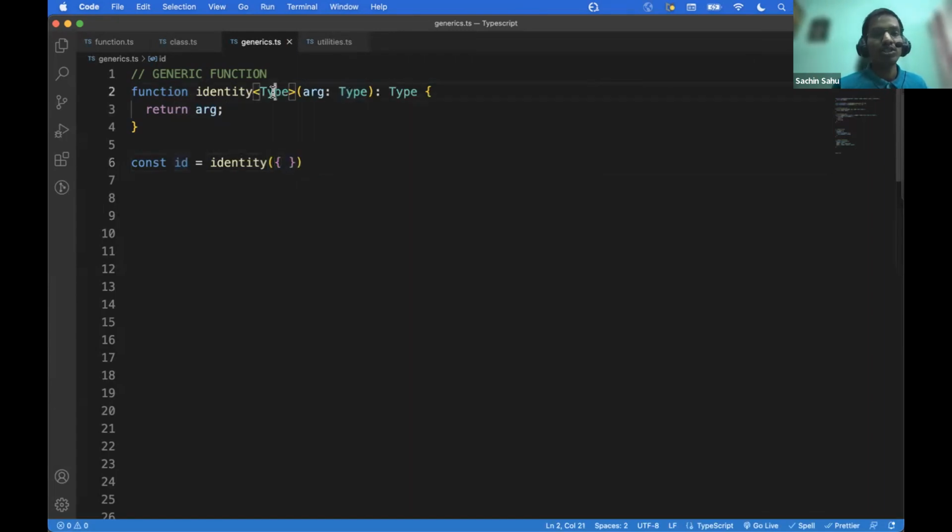So type is a variable. We can assign any default value to it. For example, type can be string. So if I don't pass anything, it will be a string. Otherwise, if I pass something other than string, it will be of that type. So this is the very basic example of a generic function.